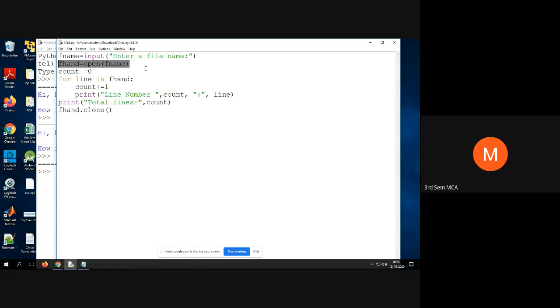Now what happens? If the file exists, it will not create any error. If the file does not exist, in that case it will create an error. File handle is equal to open of file name. Then the aim of my program is to count how many lines are there in the text file. Whatever file you pass as the input, within that file you need to count how many lines are there. For that we will rely on for line in file handle. File handle is nothing but the pointer which points to the starting address of the file.